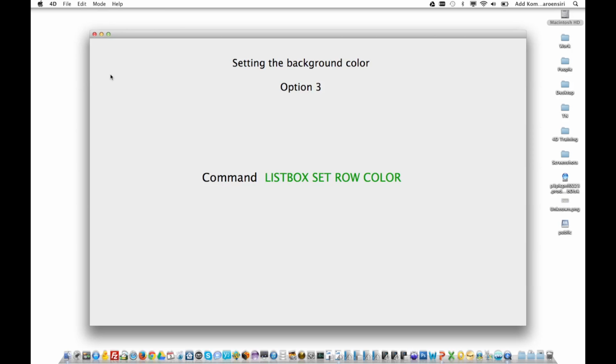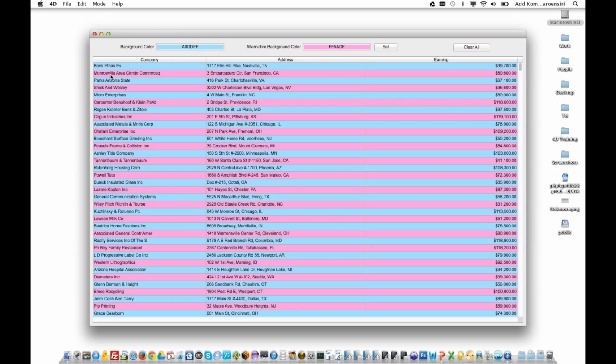And this is the command LISTBOX SET ROW COLOR. It's going to work in a similar fashion. So let's go back to the same example with one exception. The code that we are going to run behind the set button is going to utilize the command instead of the array.